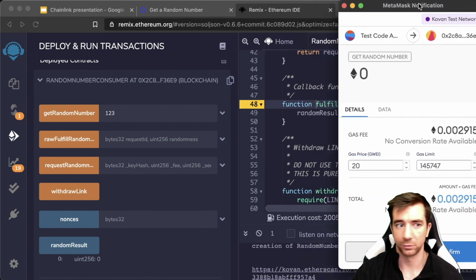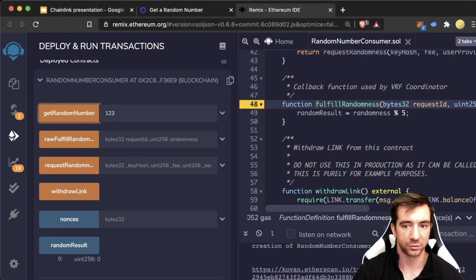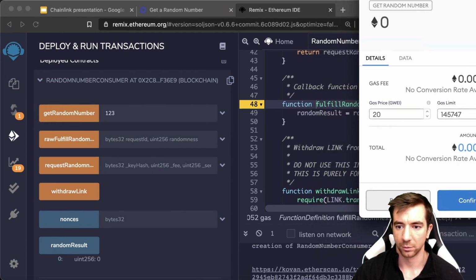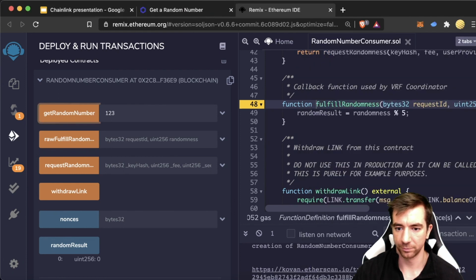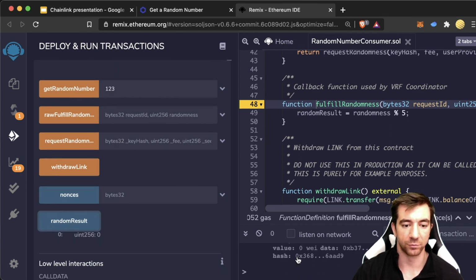I know my MetaMask is a little bit over. Let me shorten this a little bit too. We're gonna confirm this. Confirm. And again, right now, what's happening is we've made this get call. We've posted some data to the Ethereum log.